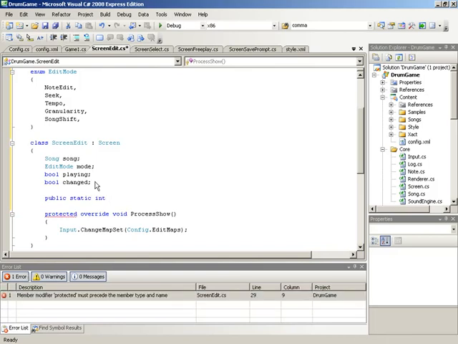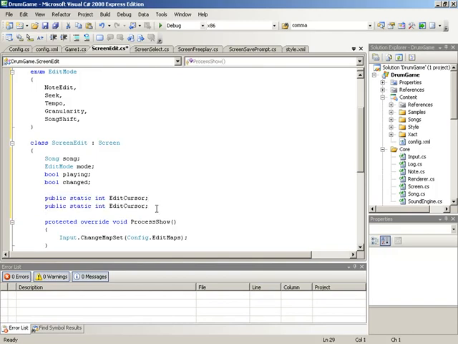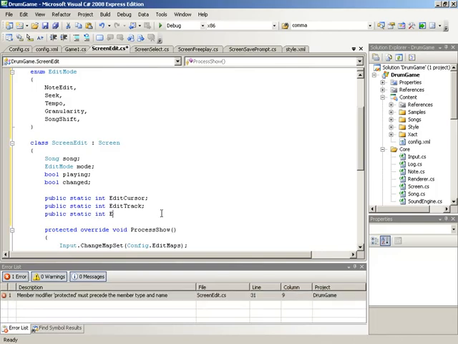So the first one is going to be an int called edit cursor, and this is just allowing us to record in terms of a tick value where our cursor is currently placed. Now, of course, in order to place a note, we need more than just a tick. We also need to know what track the note's going to be placed on. So we'll make a second public static int called edit track. So this will allow us to give up, down, and left, right coordinates if you look at the way the horizontal renderer is currently set up. Sure. Then one last field we'll have, one last public static integer field, is going to be edit granularity.